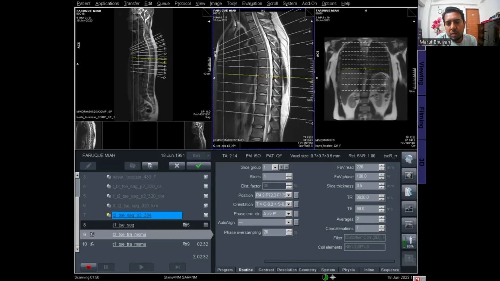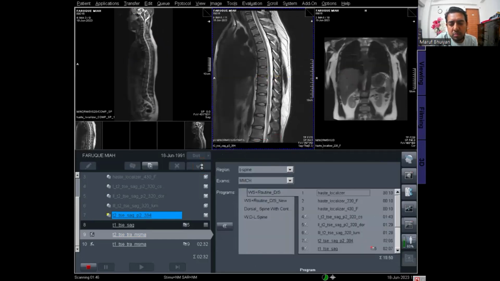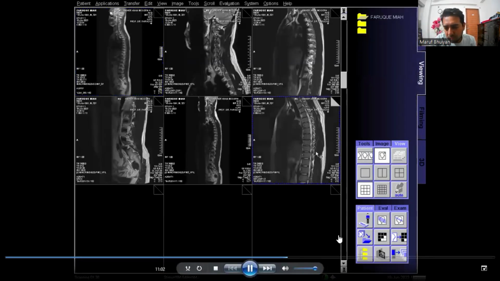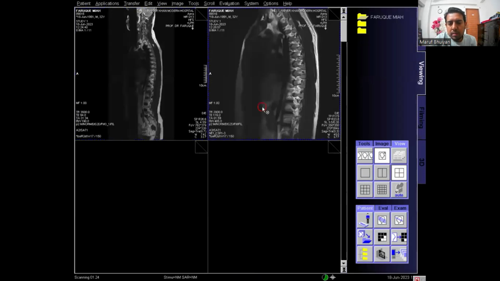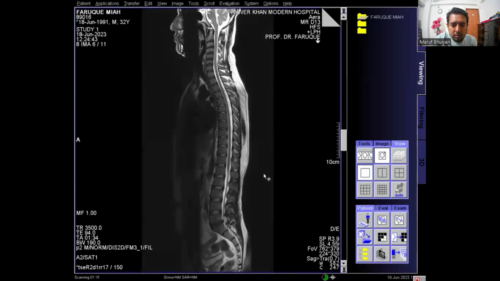So if you want to move the slices simultaneously, you have to check the couple graphics on, and after the planning is complete, click the apply button. And as I plan the T2 axial, the T1 axial planning has been completed. So let's print out the images, and this is the whole spine image that I got.